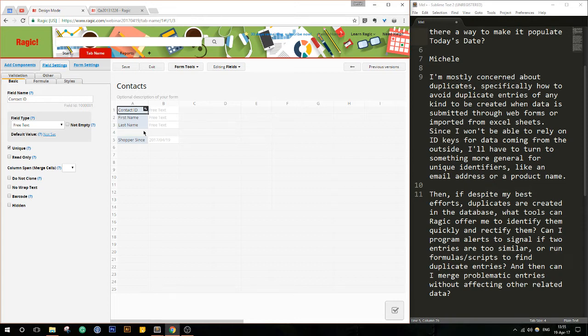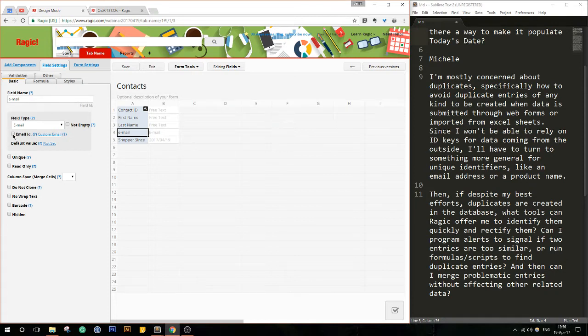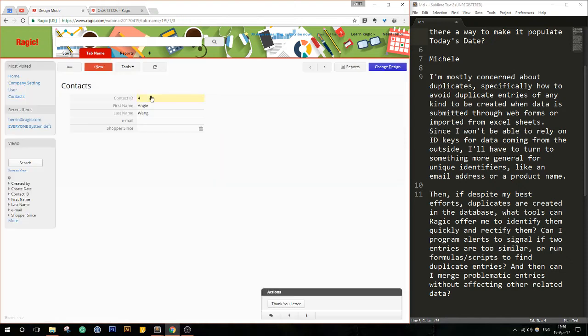For example, if I had an email field and I identify all my contacts with their email, then I would use, sorry, not this, use the unique field over here. So the unique setting is basically it will not let me save the same email twice. Let me show you an example.